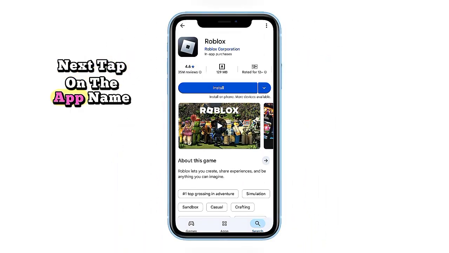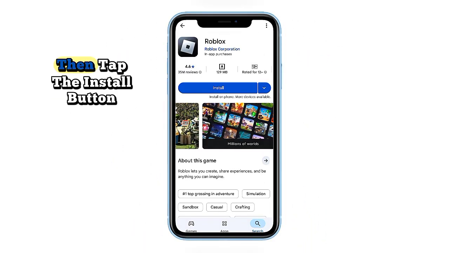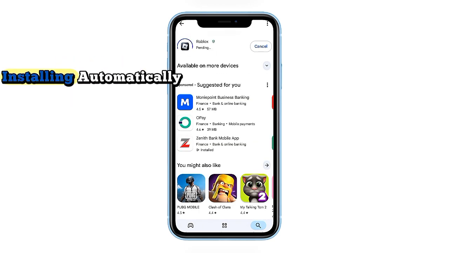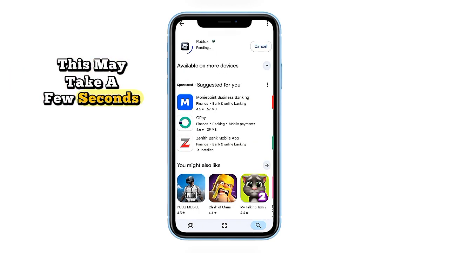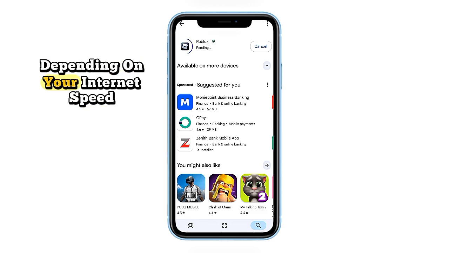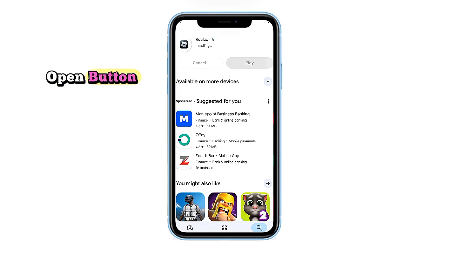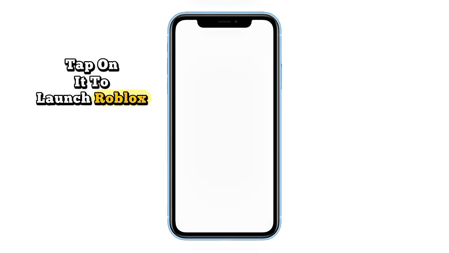Next, tap on the app name to open the details page. Then, tap the Install button. The app will begin downloading and installing automatically. This may take a few seconds to a couple of minutes depending on your internet speed. Once it's done, you'll see the Open button. Tap on it to launch Roblox.